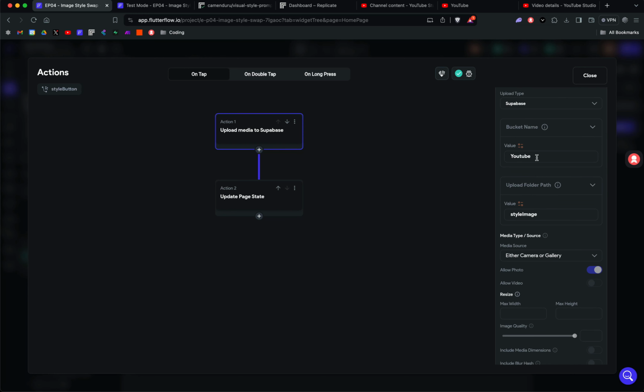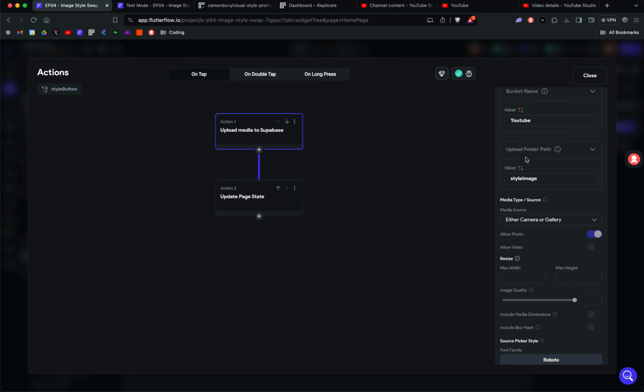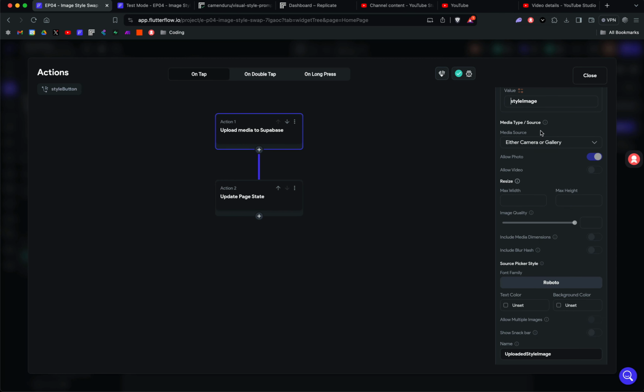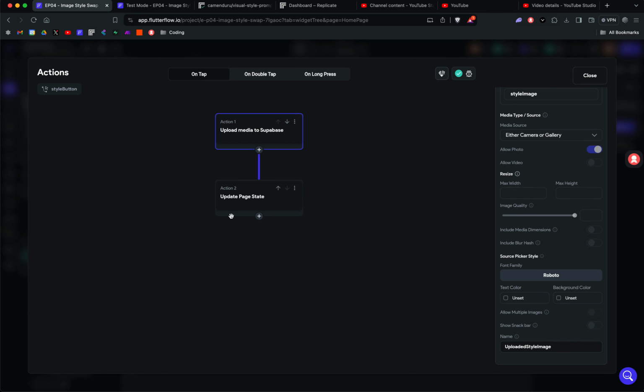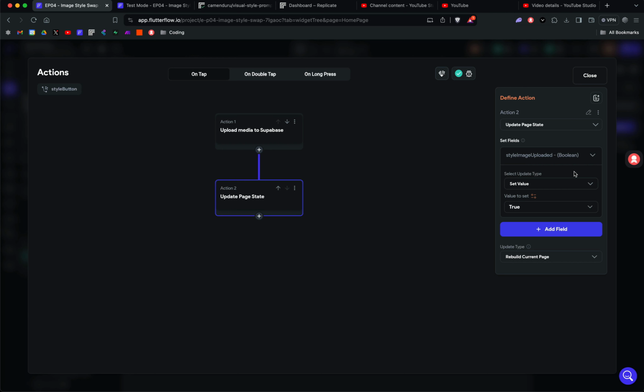This setup here, you would have to set up in Supabase yourself, but essentially all you need to do is create a bucket with whatever name you want. In this case, I've used YouTube, but you could use a different name. The folder path is just the name of the folder that the images will go into. In this case, I've called it style image. And then the source, the media source where you're uploading from, is either your camera or your gallery. And that's it.